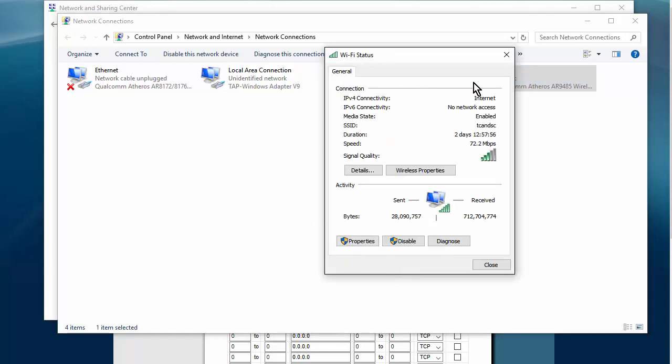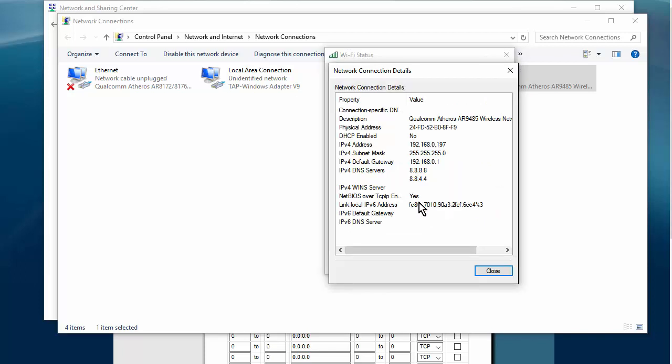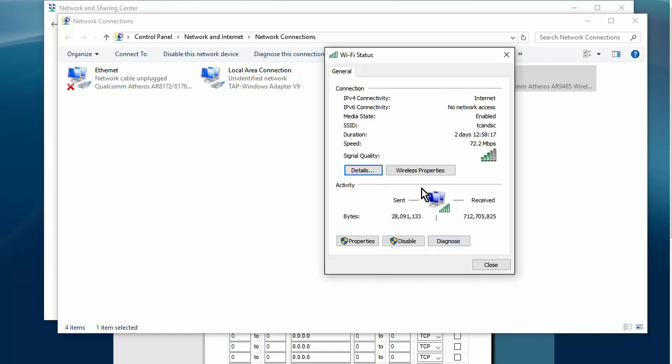Okay, and this will tell you what your current IP address is. You just go into details. Okay, and then I'm seeing that 192.168.0.197 is correct. So that's what I need in the port forwarding.